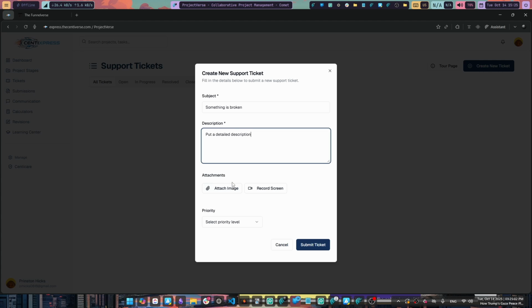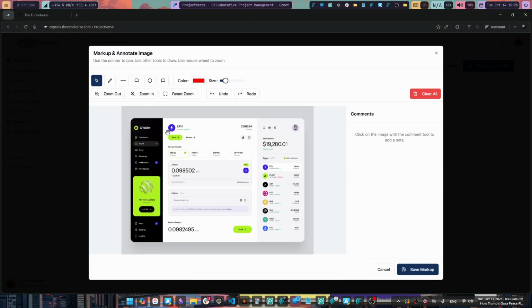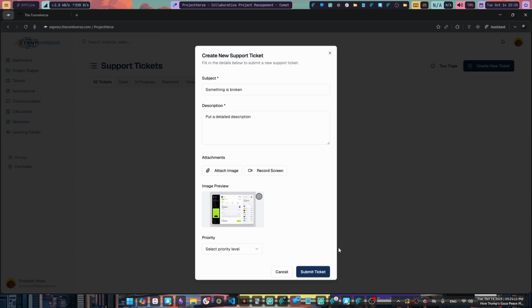And you can also attach an image of what's going on. When you attach images, one thing that you can do, I'll show you an example, is you can mark these images up. So you can go in here, you can circle things, you can say, hey, this is not right, this is not right. And it will send it to us and we'll know exactly what's wrong.